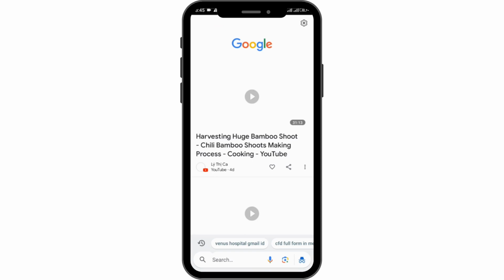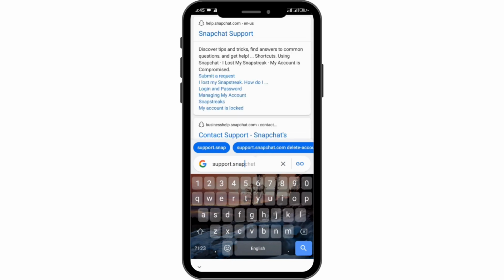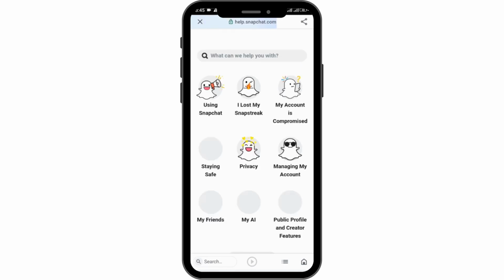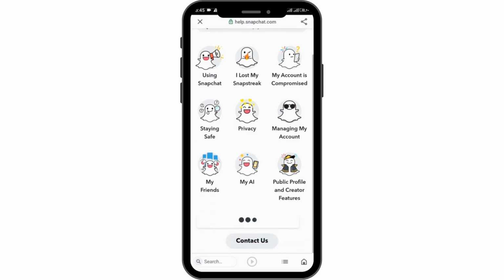And here in the search bar, you have to search for support.snapchat. And once you search for that, you'll be able to see Snapchat support at the top. Simply tap over there. And you'll be opened up to this interface where there are various options in this section.